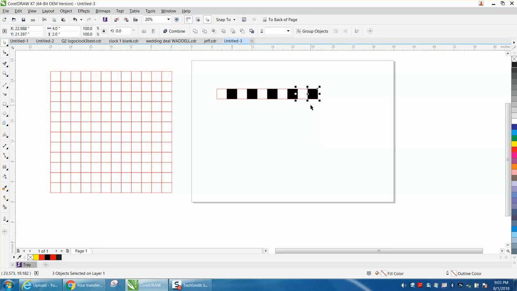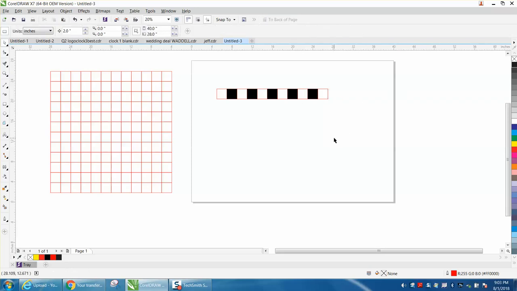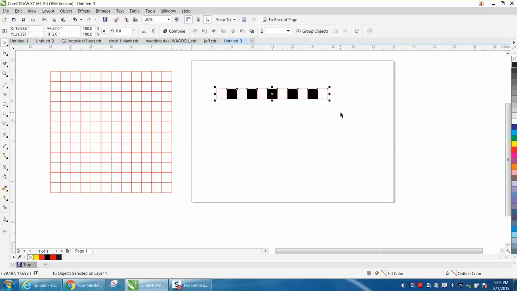1, 2, 3, 4, 5, 6, 7, 8, 9. So we need one more. So just control D that blank one. And now you have that. Control D and make a duplicate and move down 2 inches.